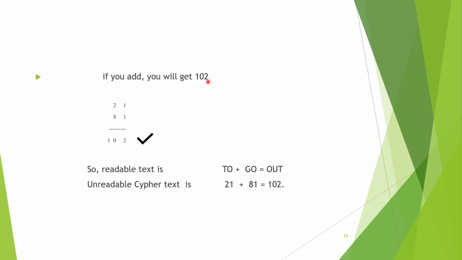Now if you add, you will get the value 102. 21 plus 81, if you add, we will get the value 102. Mathematically, it should be correct. So readable text is 2 plus go equal to out, and unreadable ciphertext is 21 plus 81 equal to 102. Do you understand? It's a very simple problem.